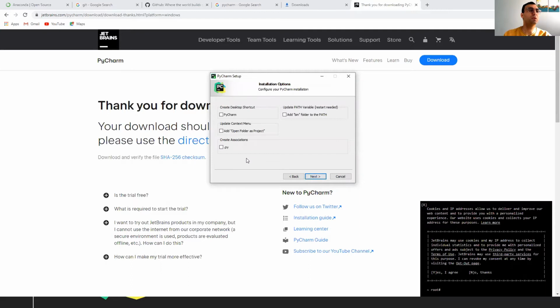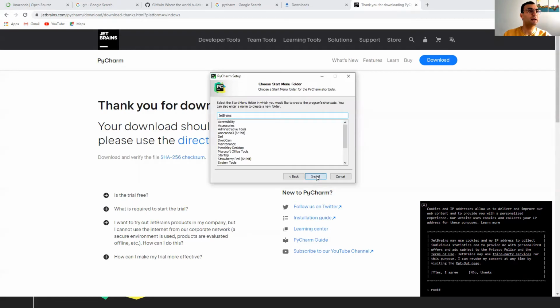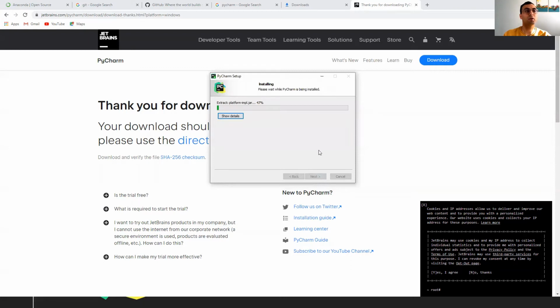Maybe you could find this a little bit useful. If you want to create a desktop shortcut, you could check this. If you want to associate all the .py files with PyCharm, you can check this, etc. I'm going to just check the association checkbox. And yeah, here we go. It's going to install PyCharm on my machine, and I'll get back to you once it's finished.